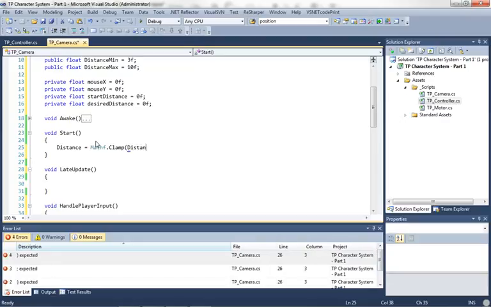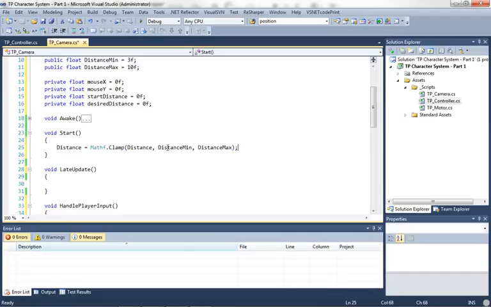It takes in a distance, a minimum distance, so that will be distance min, and a maximum distance, which is distance max. So what this is going to do is take our distance and ensure that it's set to between our min and max, and then it's going to return it as a distance. Now, that's going to verify that my distance is valid.